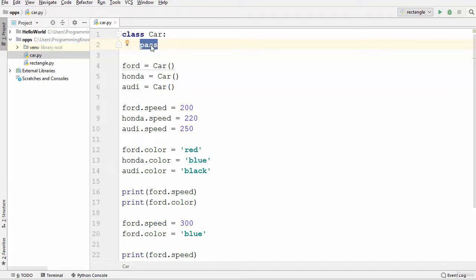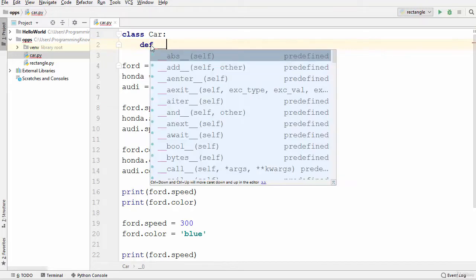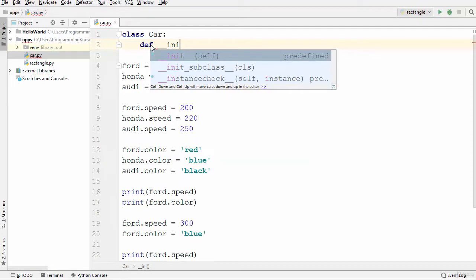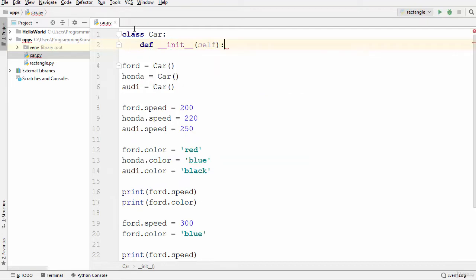Now I'm going to remove this pass and I'm going to add a method called init here. So I'm going to just write def and then underscore init and then press enter, and you can see this init method is created here. So this is like a normal method with double underscore in front and back of this init keyword, and you will also see the self keyword is already added as the first argument of this method.